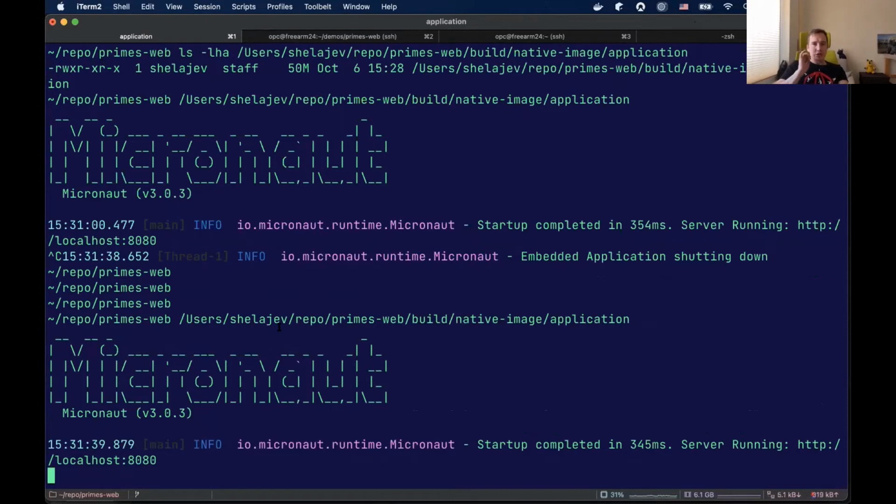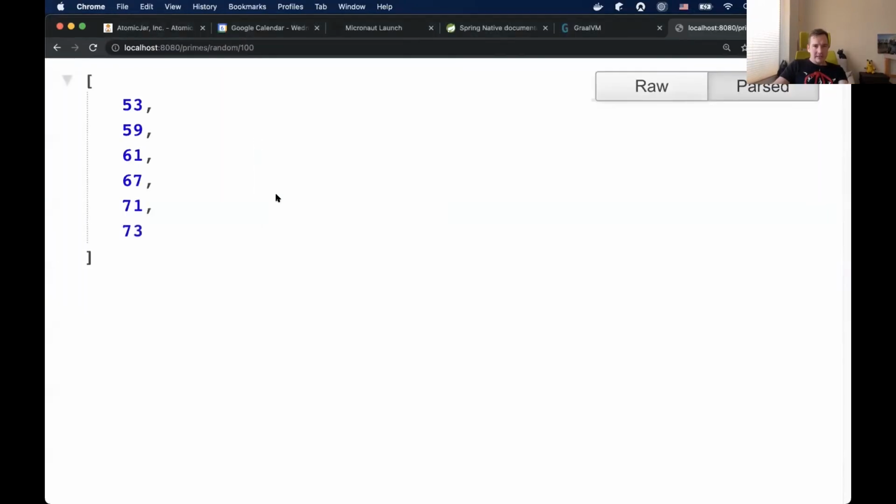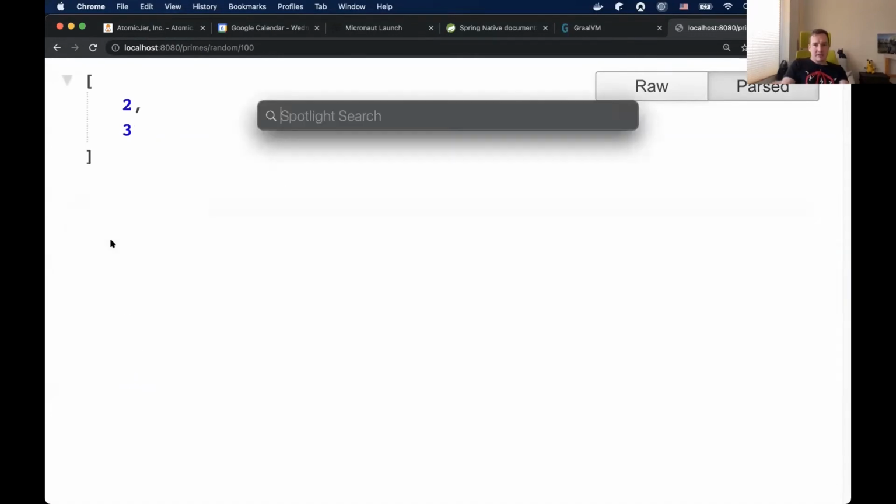Right, so this is our application. It runs on our machine, right? It runs on our machine. I can also access it here. You can see that it still provides me the prime numbers. And this is a cool thing here.